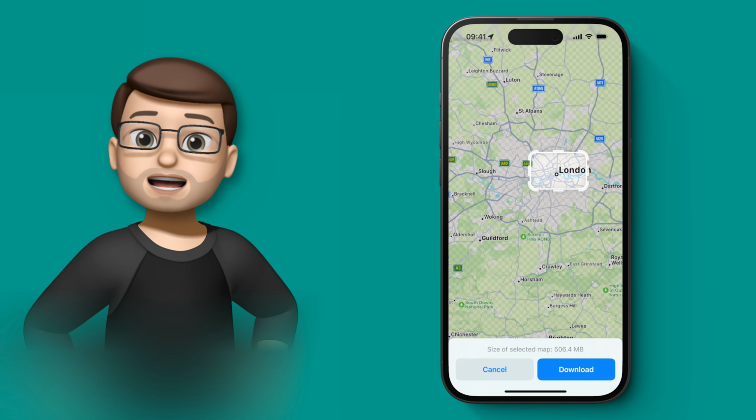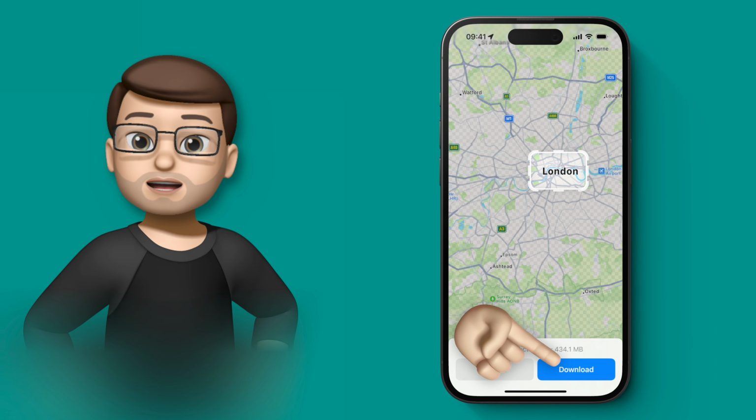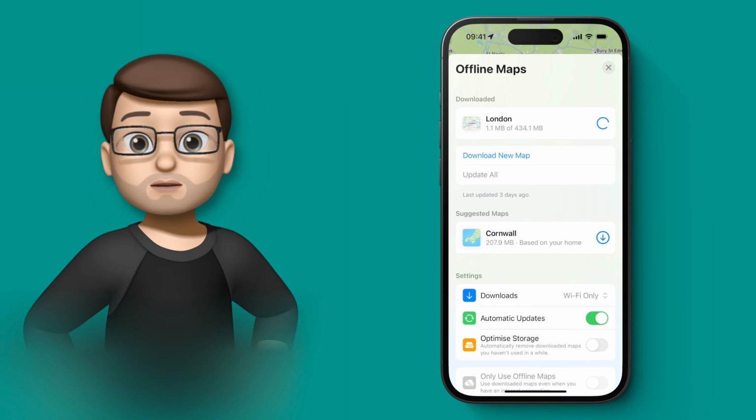At the bottom, it tells you how large this download will be. Do be aware of that because it can add up quite quickly if you've got a big area. And then simply tap download and it will save that map as an offline map for you.